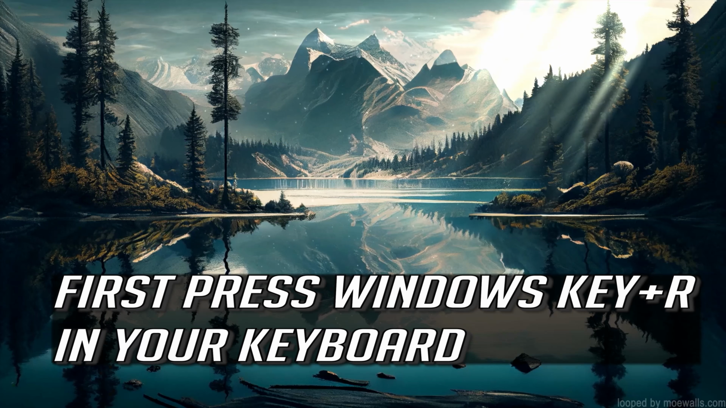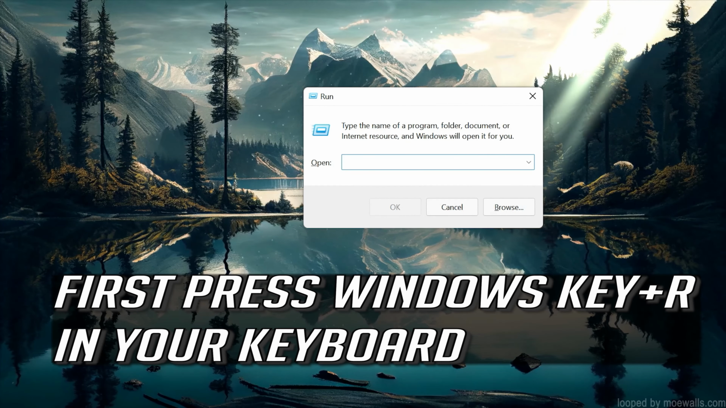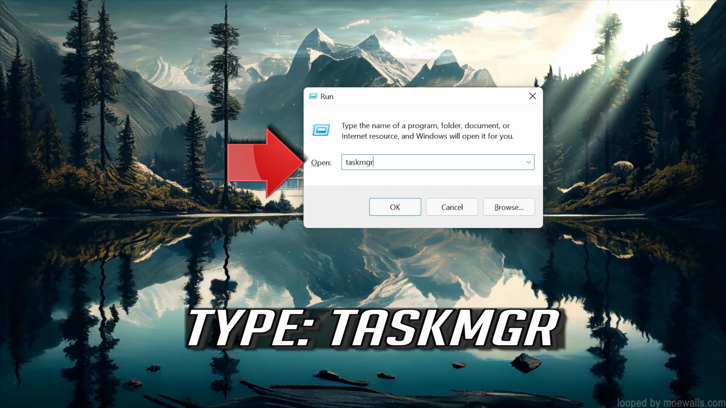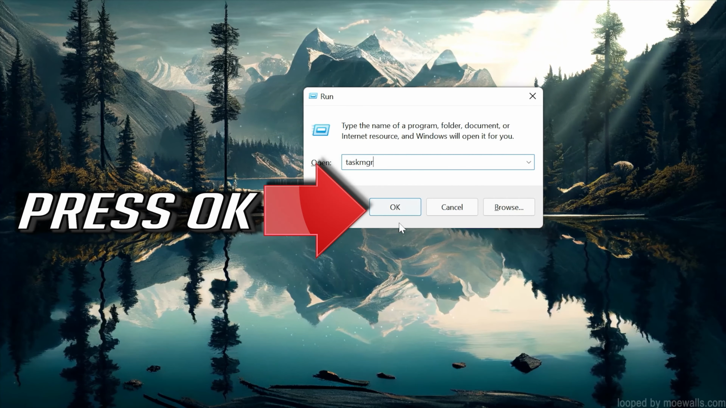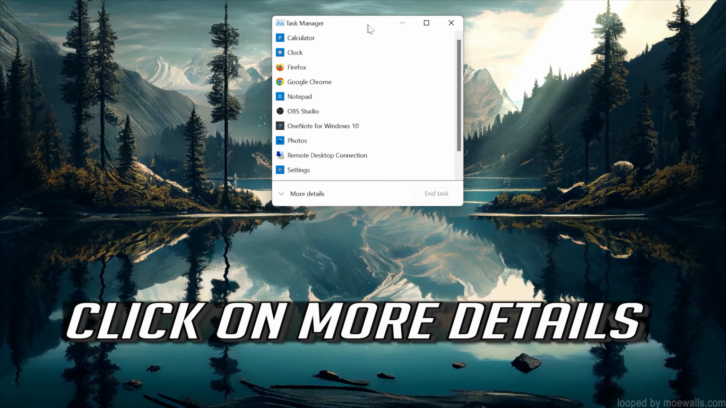and easy way. First, press the Windows key plus R on your keyboard. Type the following command. Press OK. Click on More Details.